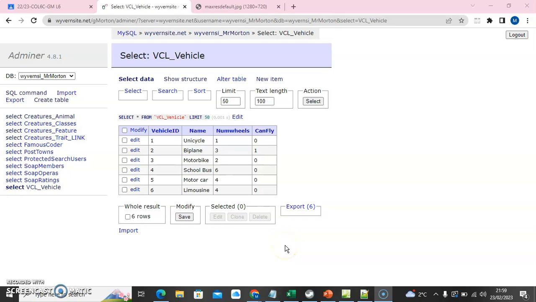In this tutorial, we're going to learn how to connect to an online hosted database using a PHP script. And we're going to show the contents of a table so that we can see how that can be displayed. We should already have an online database created and a table in there. We have a table called VCL vehicle, and it has a few records inside here. So what we're going to do is learn how to connect up a PHP script and display this data.